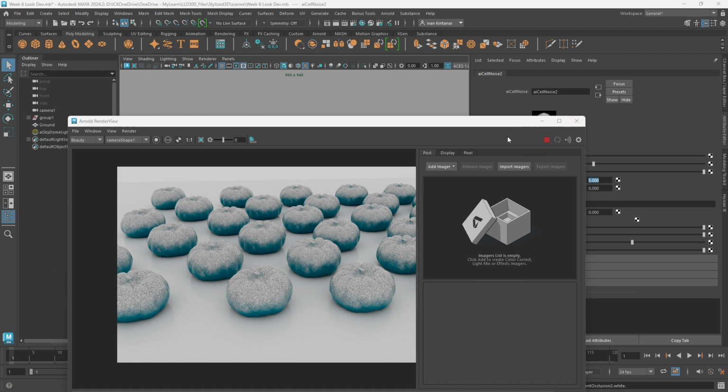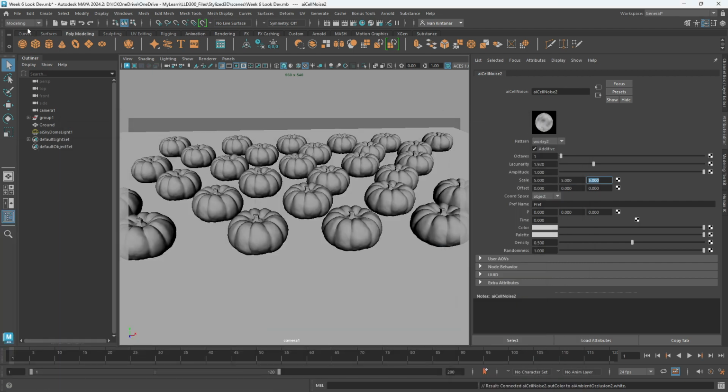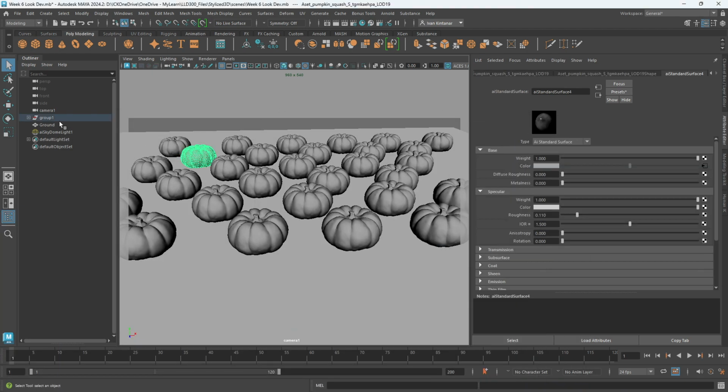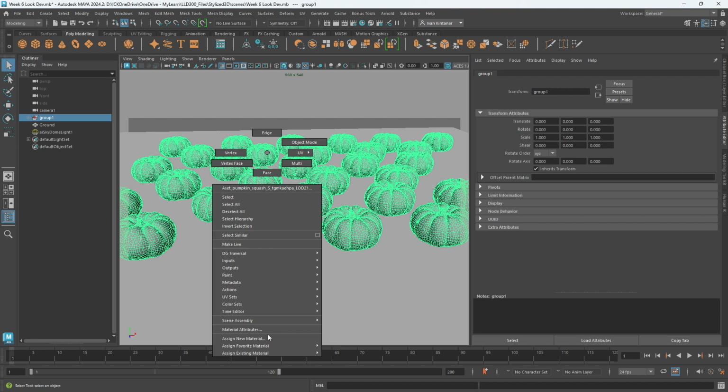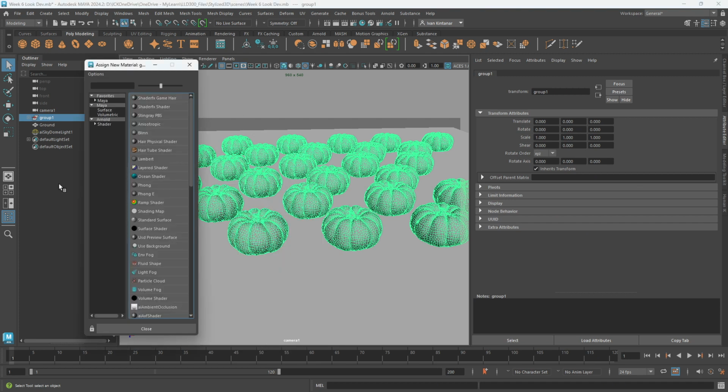Okay, let's have a look at other things that might be useful. So what I'll do, everyone, is again, I'll assign the same material. So I'll assign the same flat surface, right?